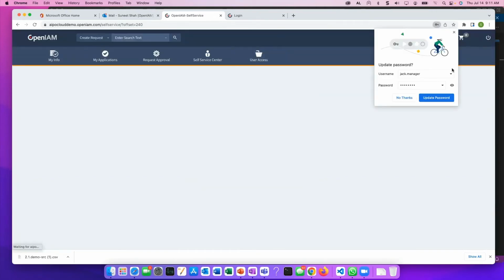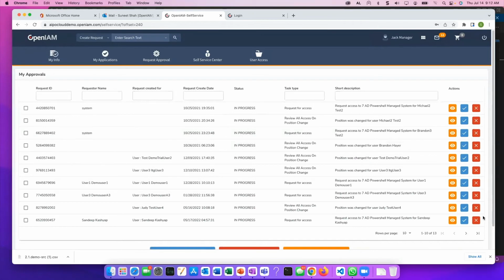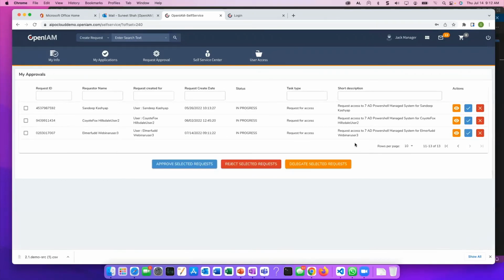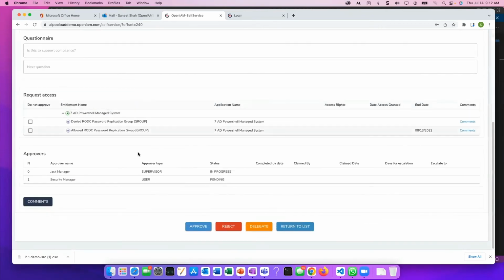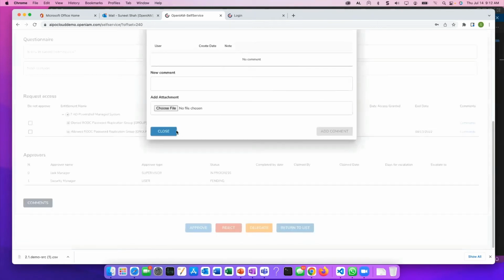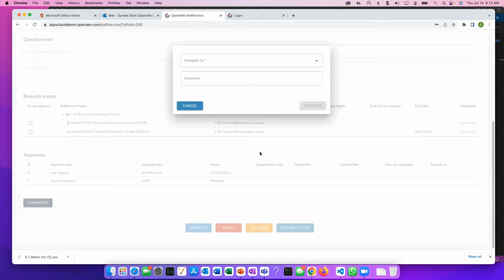So I'm going to approve this right here from our UI. I can look at the details here. Now I can approve this full request if I want to. Or I can say, well, I'm not going to approve this, but I'm going to approve the other one, right? And I can hit approve, and that will move it forward to the next step. And if I want, I can also add comments or attachments or any evidence that I need, which might be helpful later on. I can also delegate this to someone else if I want to.